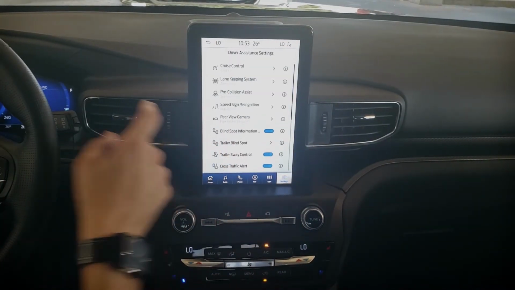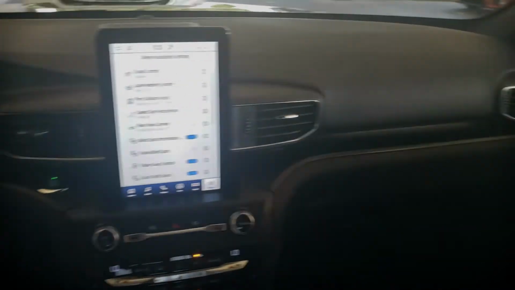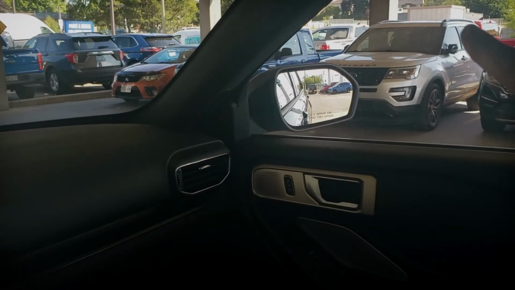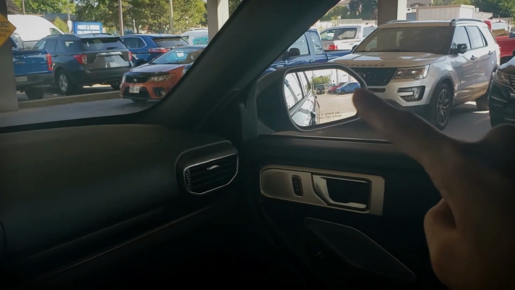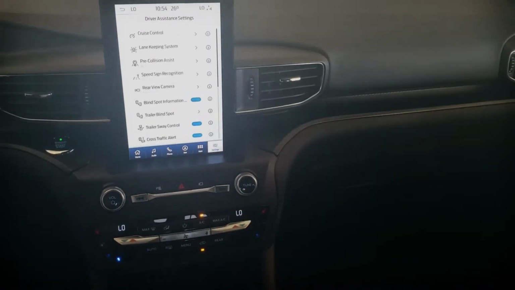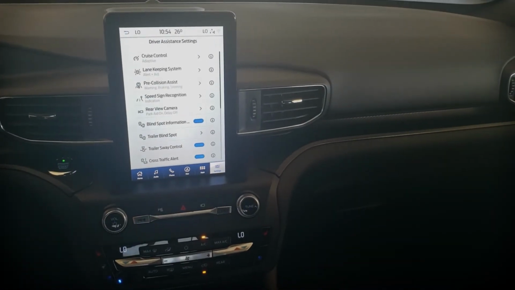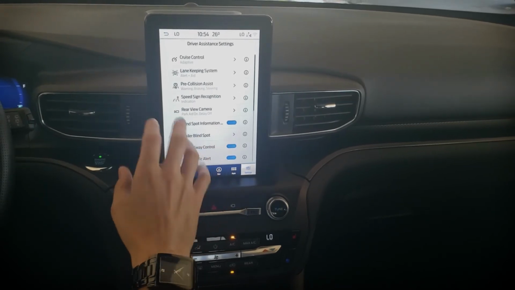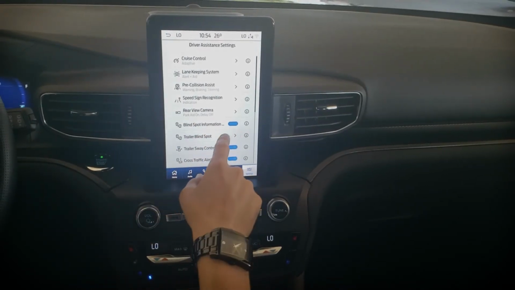Our blind spot system. So the blind spot system essentially is going to be, let's see, that little guy. So we can just kind of make it out, but it's going to highlight orange. There we go. So that'll highlight orange when somebody's entered the blind spot on either side of the vehicle. So I do absolutely recommend keeping the blind spot system on.